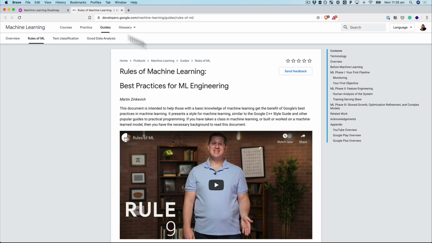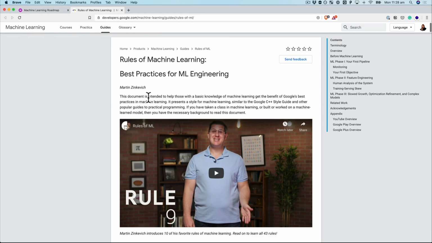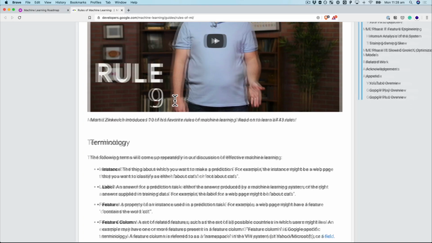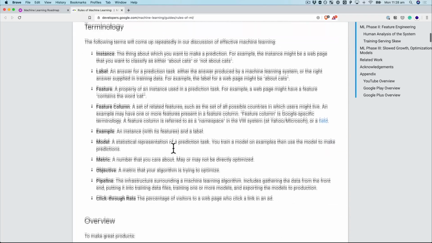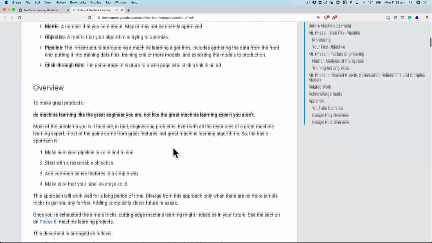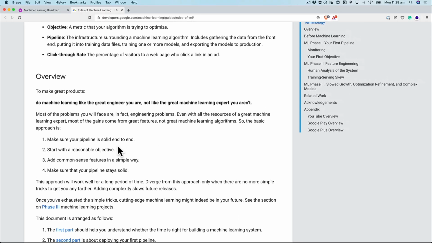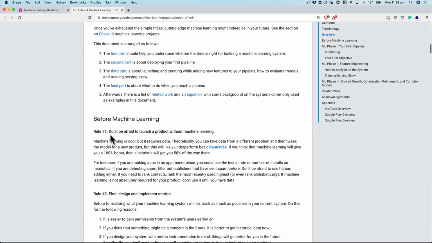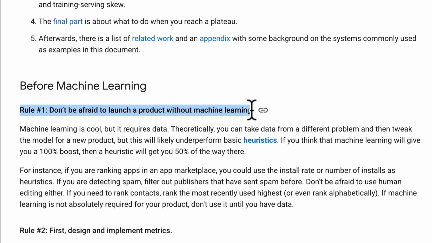Rules of machine learning. Now this is by Google. Some big dogs in the machine learning field. If there was probably one company that's using machine learning everywhere, it's Google. So if we come down here, for some reason my scroll doesn't want to scroll. There we go. Before machine learning, rule number 1, don't be afraid to launch a product without machine learning.